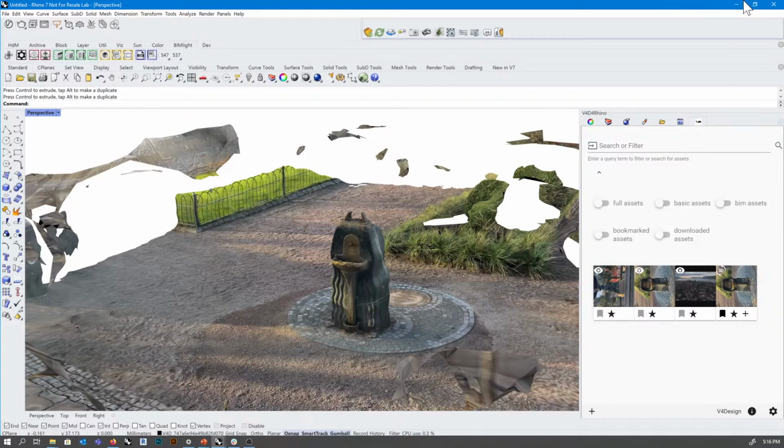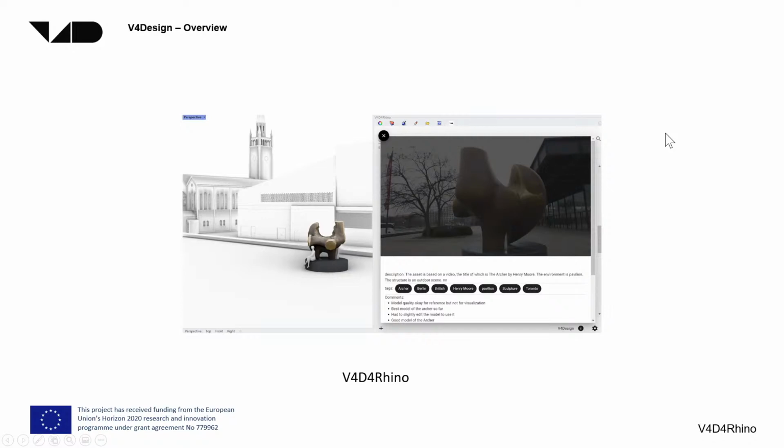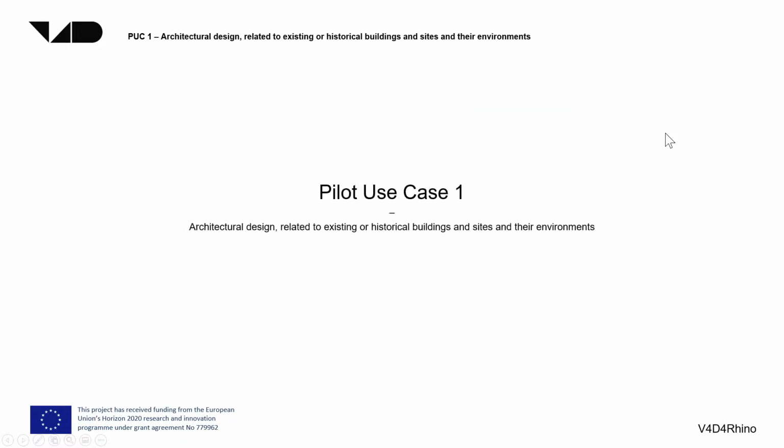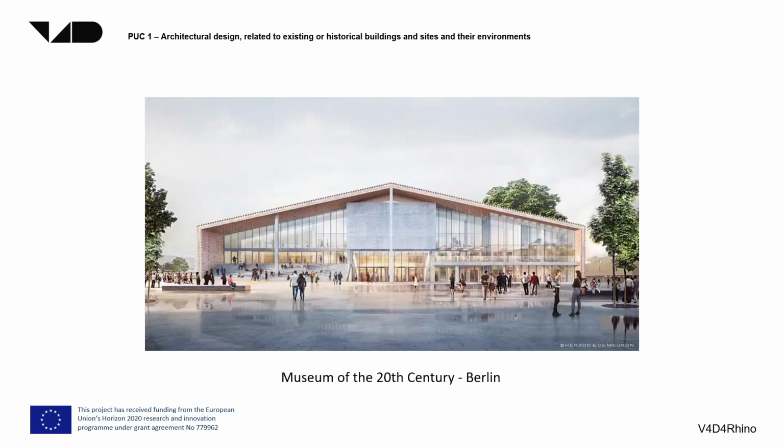So to develop this plugin, from the architecture side, we thought about 2 pilot use cases. The first one is architectural design related to existing or historical buildings and sites and their environments. What that means is we have a scenery, for example, in our real-life use case here of the Museum of the 20th Century that we, with HDM, are currently planning in Berlin. And there are some assets missing to complete it for either studies or reference or visualizations.